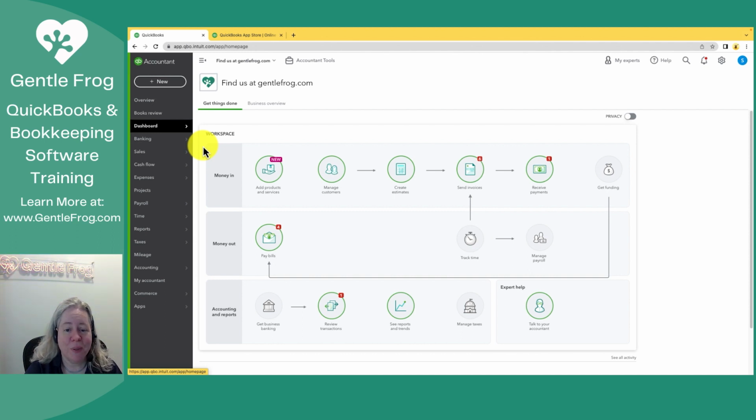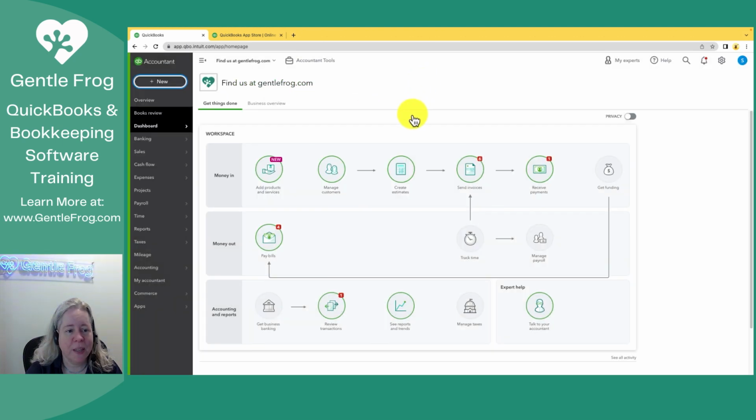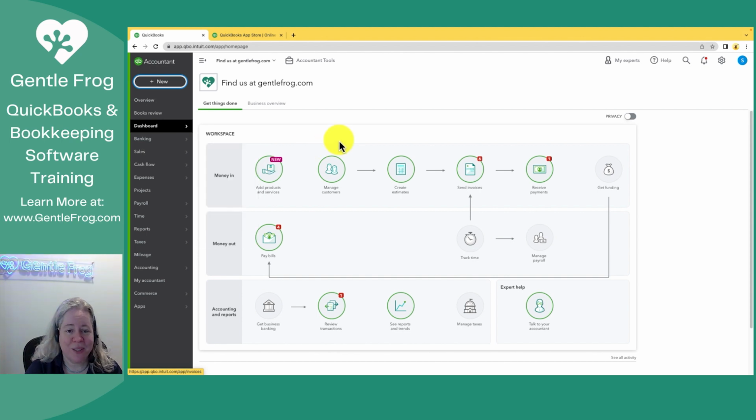I'll give you one example of invoices. If I want to create an invoice, I can go to Plus New, Customers, Invoice. I can go to Dashboard and then create invoices. I can go to Sales and then Invoice. Whatever's most comfortable for you is the right answer for how to navigate your QuickBooks.